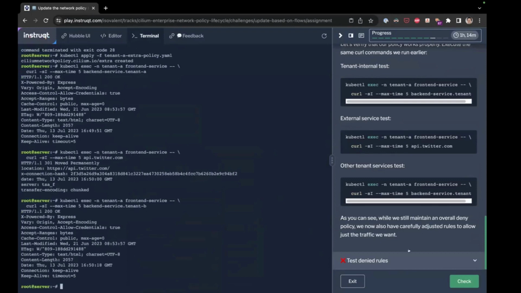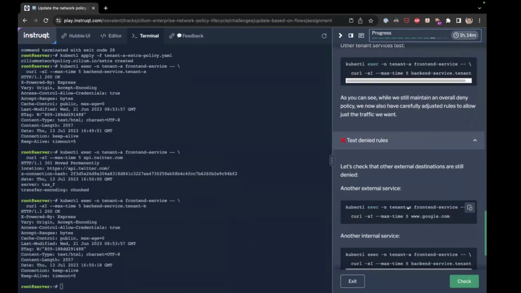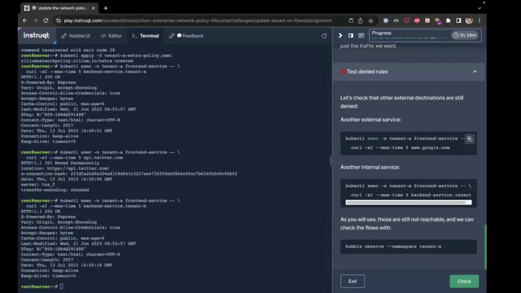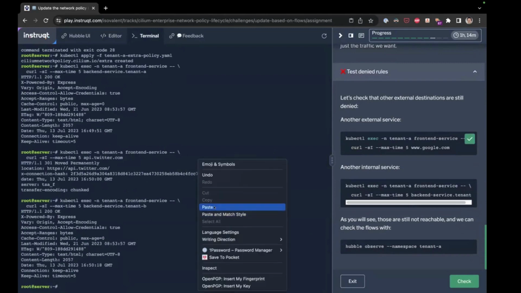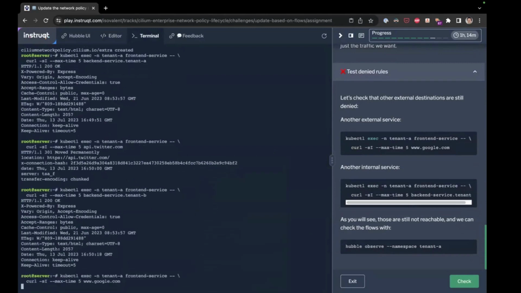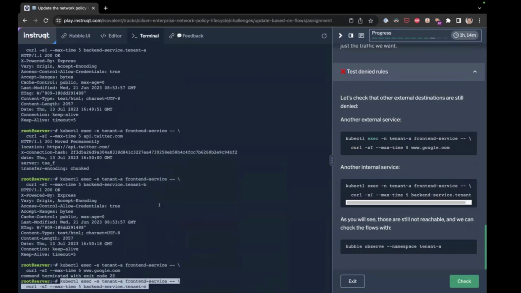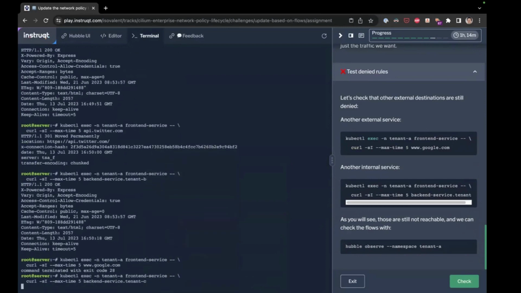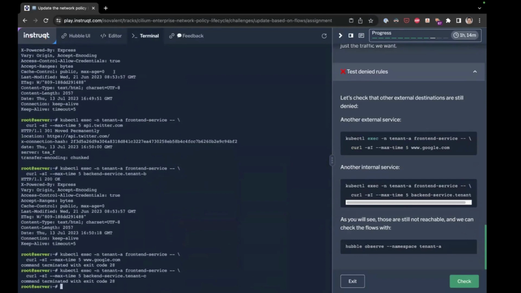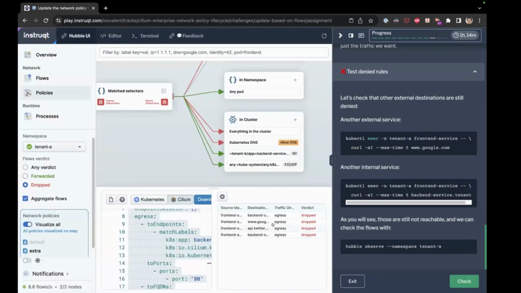It does. But very importantly here, what I shouldn't be able to do is contact things that I don't have explicit policies for. So let's try to reach Google. That'll time out after 5 attempts. Still not able to do that. Also not able to contact tenant C, only A and B from my tenant A namespace. So I see that failing as well. I should see that in Hubble UI here.